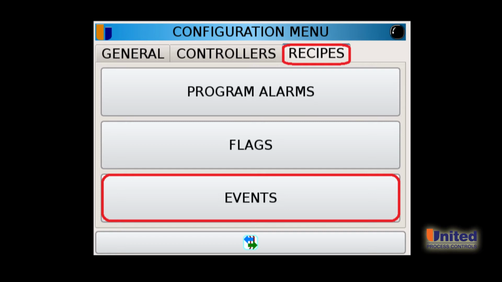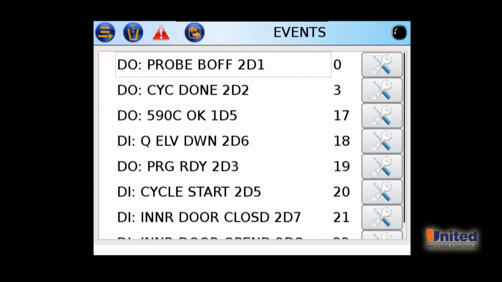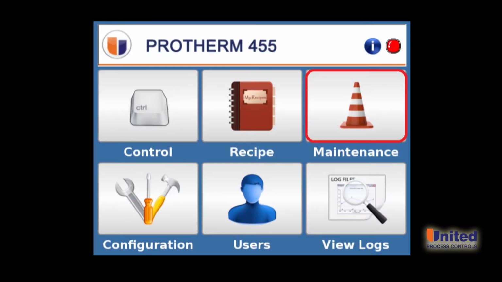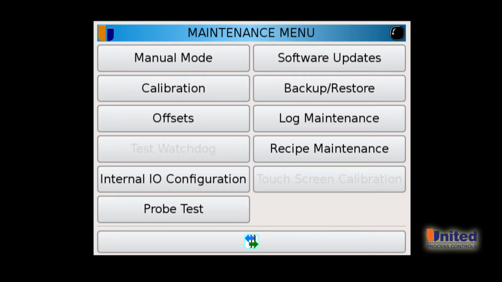Events can also be defined here, and the typical ones would be burn off, cycle done, and you can add or subtract any additional events that are required in the field. Maintenance is kind of a low-level screen here. This is where you can do the software updates if there's any changes to the operating system of the instrument or upgrades, as well as backup and restore.